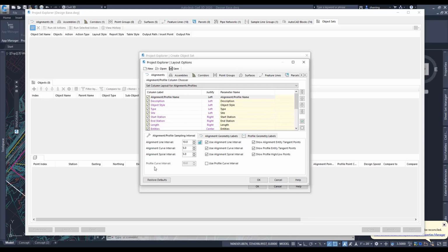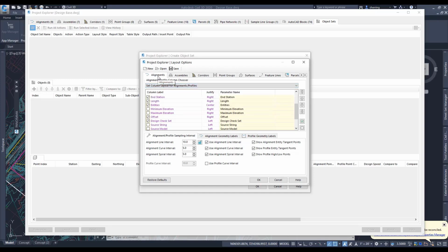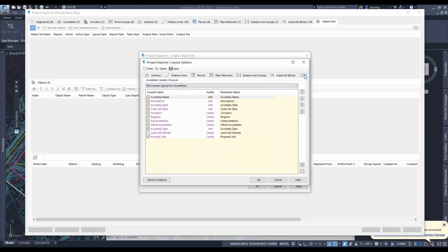And from this list, I have a ton of information. So I can start saying, for alignments, maybe I don't really care what the object style is, what the type of alignment is, or what site it belongs to. Maybe I just want the alignment name, starting station, lengths, entities. Maybe I'll turn off elevation stuff. We don't need that. We can also give it information about all the entities for the alignment, all the profile entities and so forth. All that stuff we can use to build and create this report style, this layout. So we've got the alignment, then you have all your objects here. I'm going to come over to pipes.